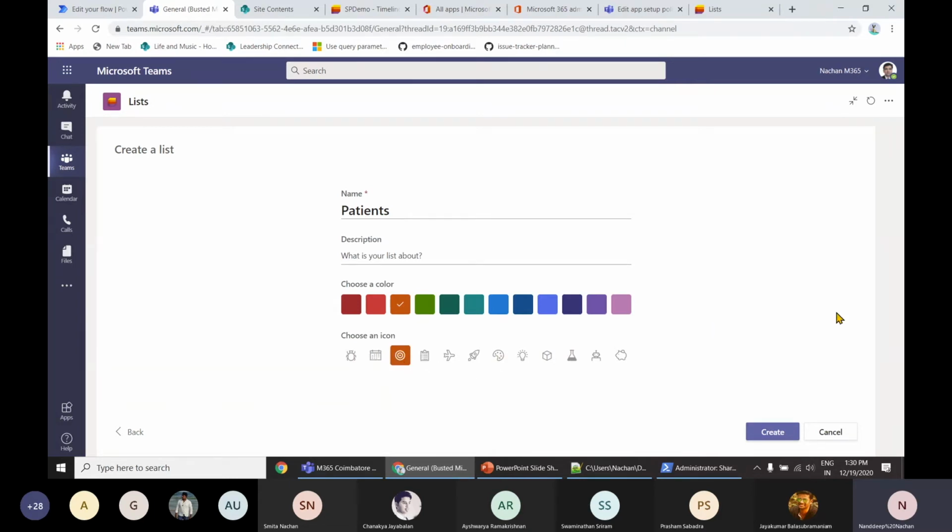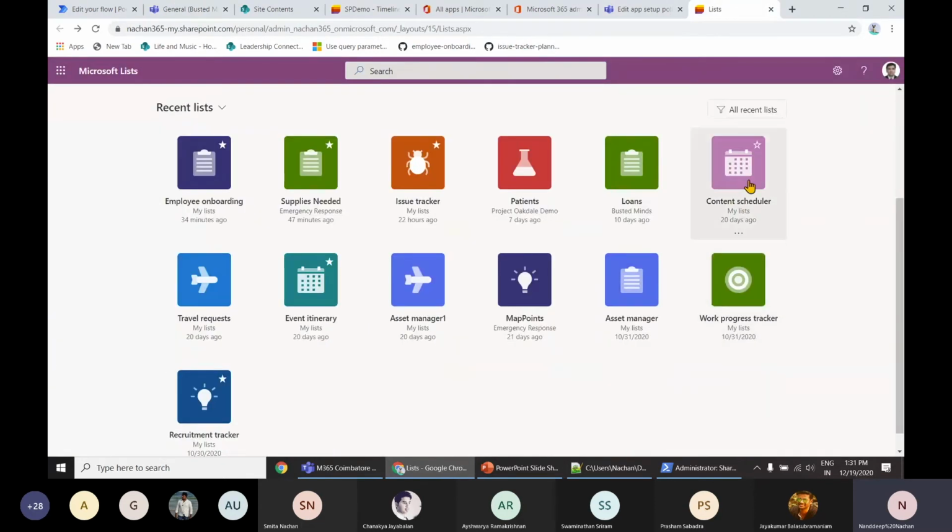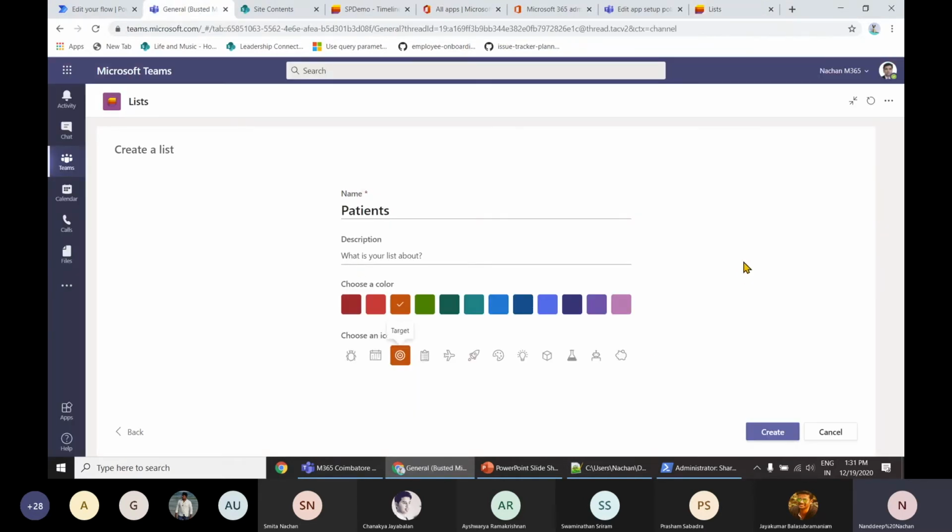From the Teams perspective, this doesn't matter much, because this is the only experience which has been offered by Microsoft List. We have the same thing here, but from the Teams perspective, choosing the color and icon doesn't have any sense until we are able to see that Microsoft List here, because over here only we'll be able to see all those icons and colors. From the Teams perspective, it will be just that list sitting in a tab. So we'll go ahead with this selection that we created, and we will click create.